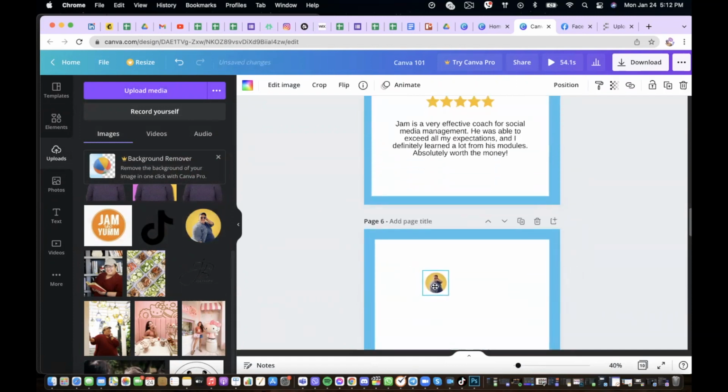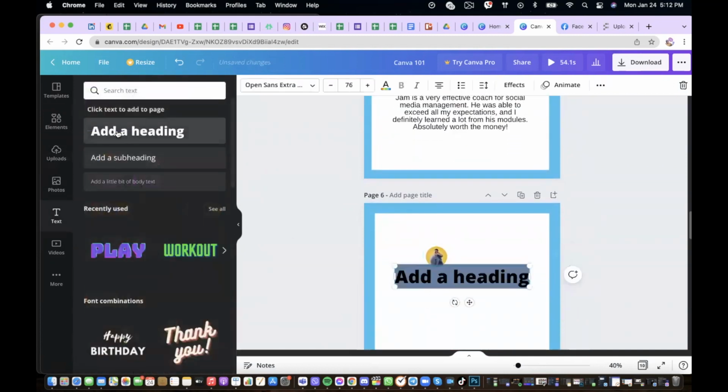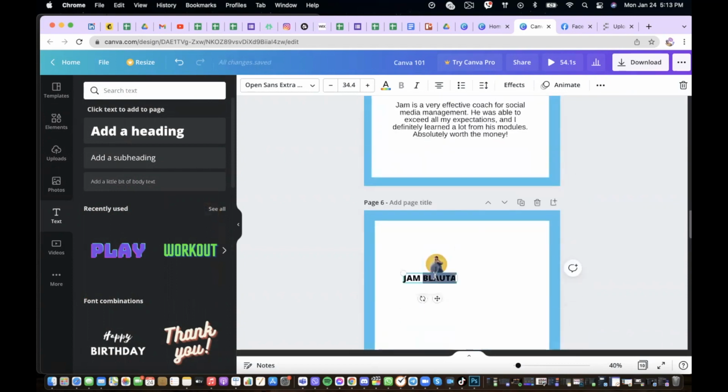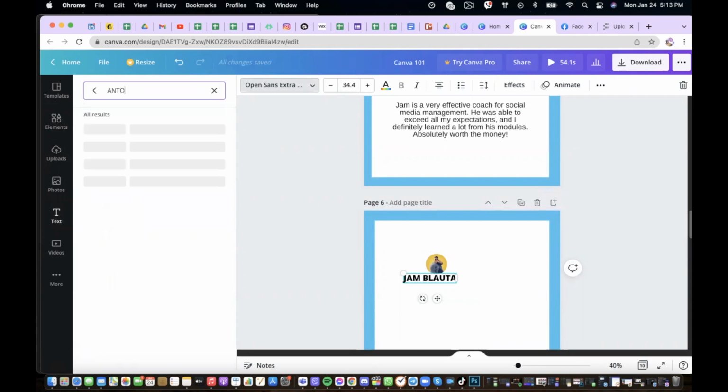Of course, let's do the name and the handle. So, that's actually, again, text. Add a heading. Ay, all caps pala. Make it smaller. And I think the font is Impact or Anton. I forgot. So that should be here. Anton. Perfect. Anton nga siya. Drag it here.